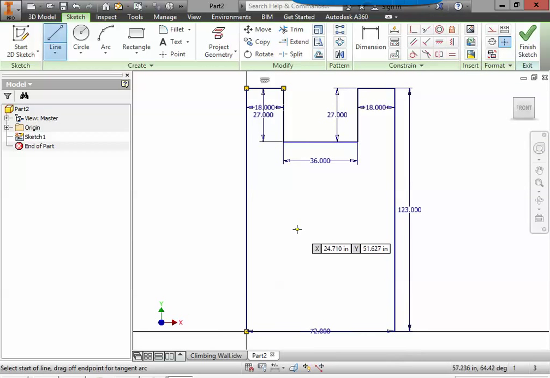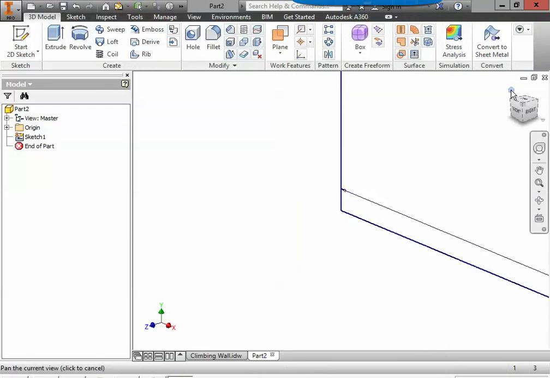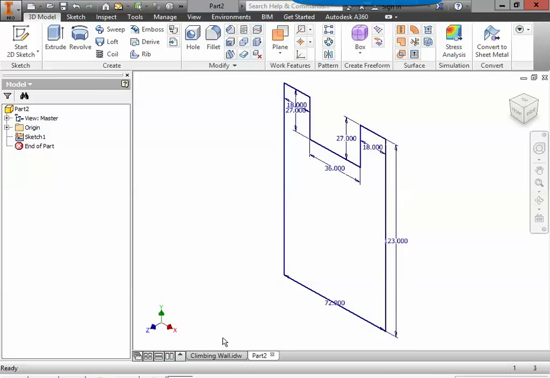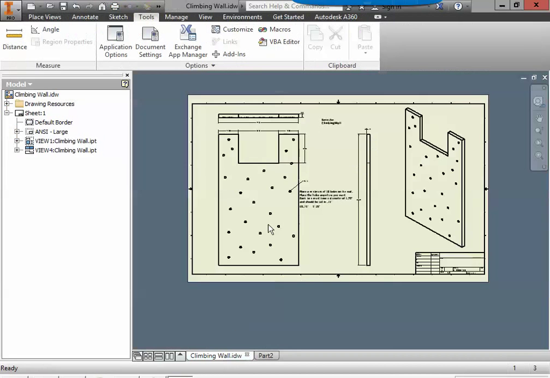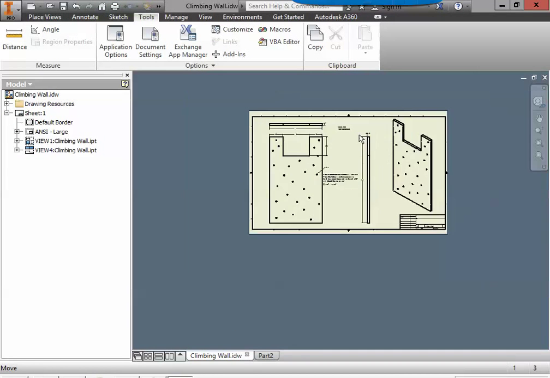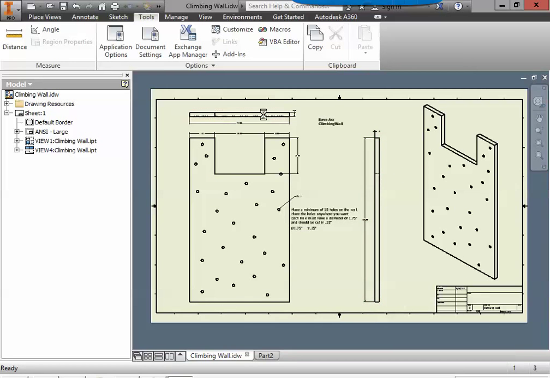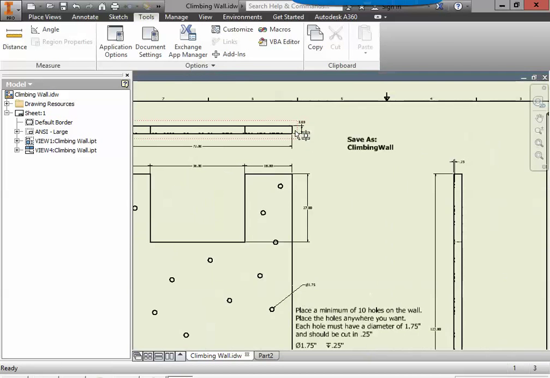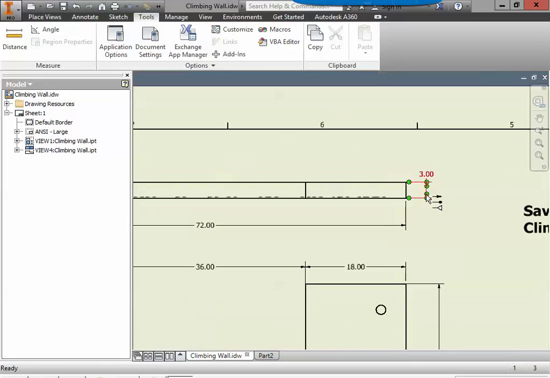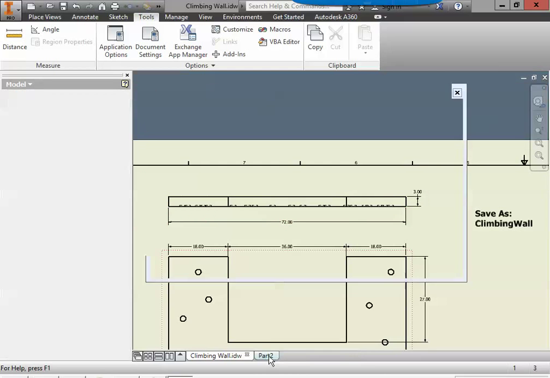So I have the basic outline of my wall now. So we have it all. Let's finish our 2D sketch. I'll go to the home view so we can see what we're doing. We need to figure out how far we're going to extrude this. So you're either going to find that on the right side view or the top view. And it looks like the top view is where that dimension is. We are going to be extruding this 3 inches deep.